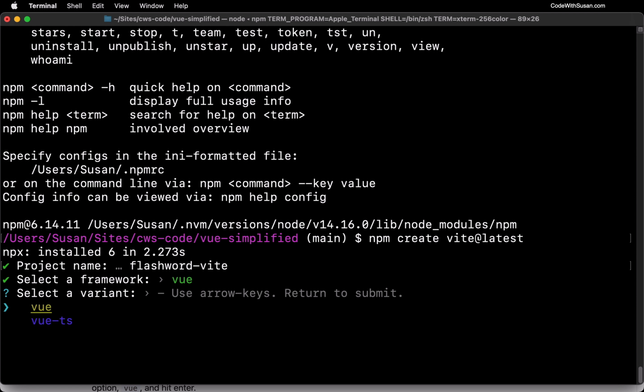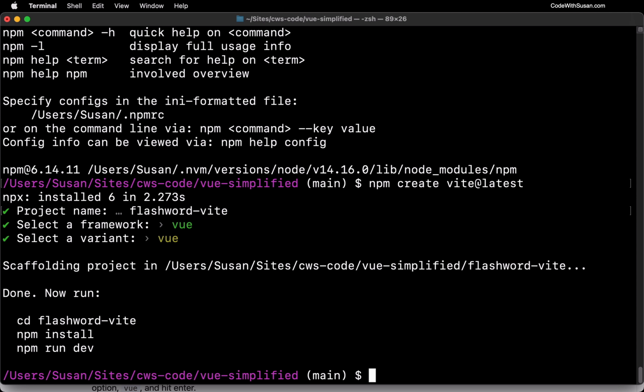Then we have the option of just plain Vue or Vue with TypeScript. TypeScript is something that I do recommend checking out. It provides a little bit more discipline to your applications in terms of making sure you're being more specific with data typing. A little bit beyond the scope of this particular series, though, so we're just going to stick with regular Vue.